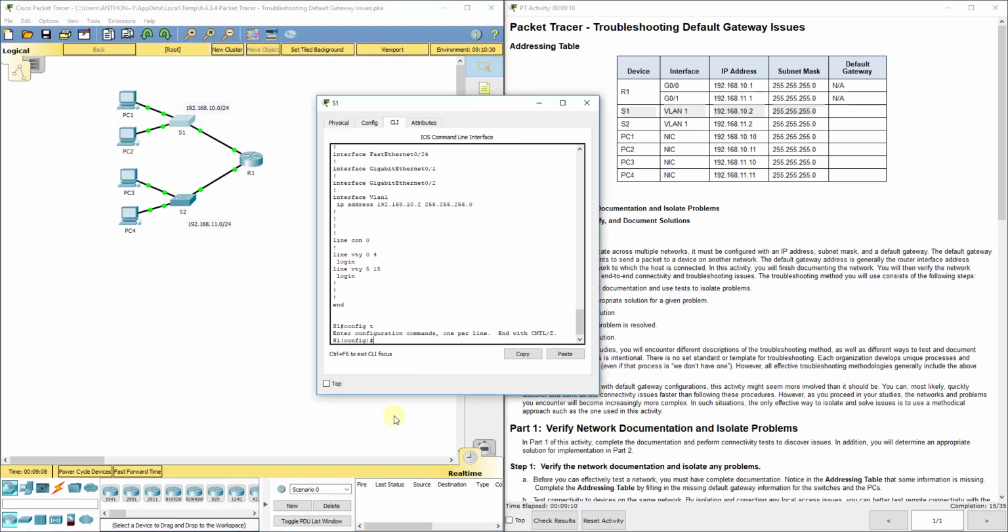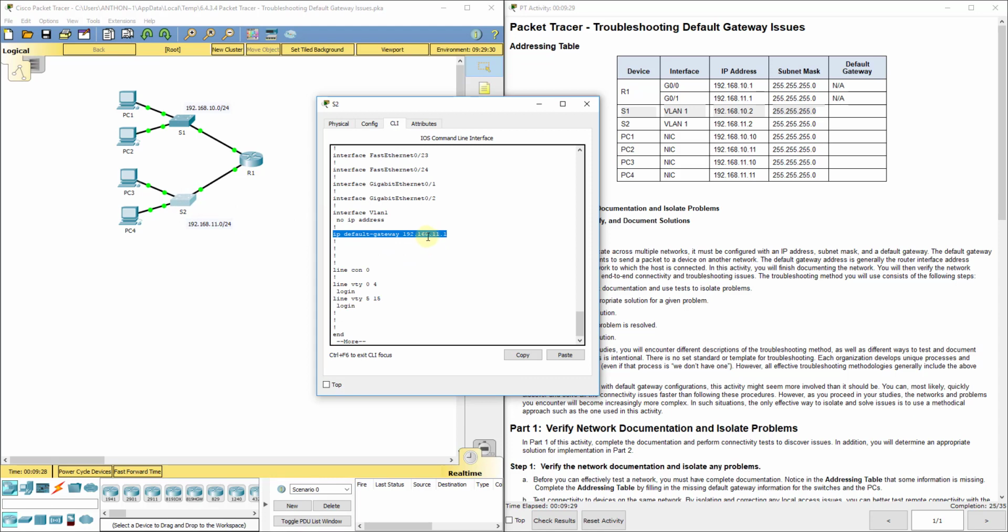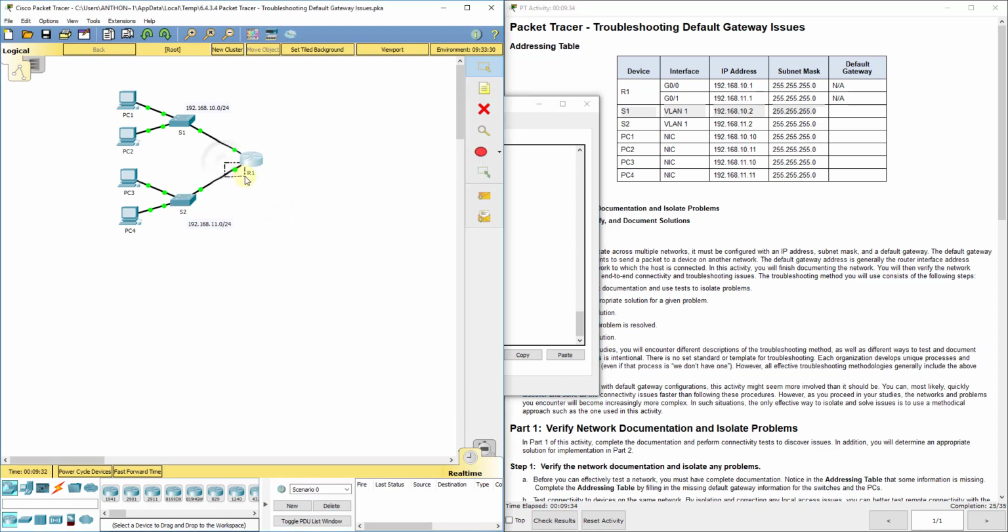So on S1, we need to do IP default gateway 192.168.10.1. That needs to be the default gateway for that side of the network, not just the PCs, but the switch as well. And we had our VLAN 1 correct. Here, we got our default gateway correct. It's 11.1. Again, this port here, the G01, is the default gateway for everything on this side of the network, which is in the 11.0 subnet.